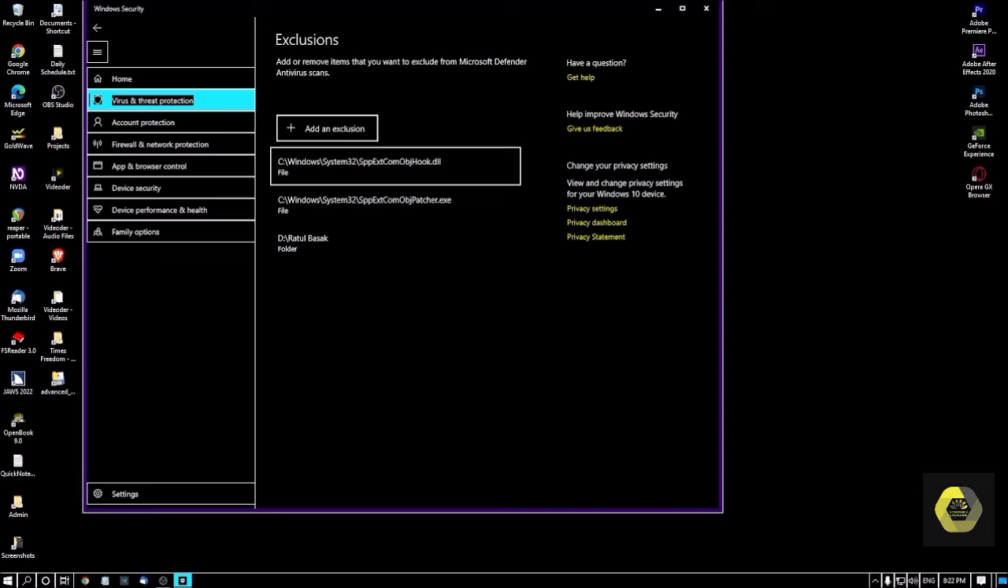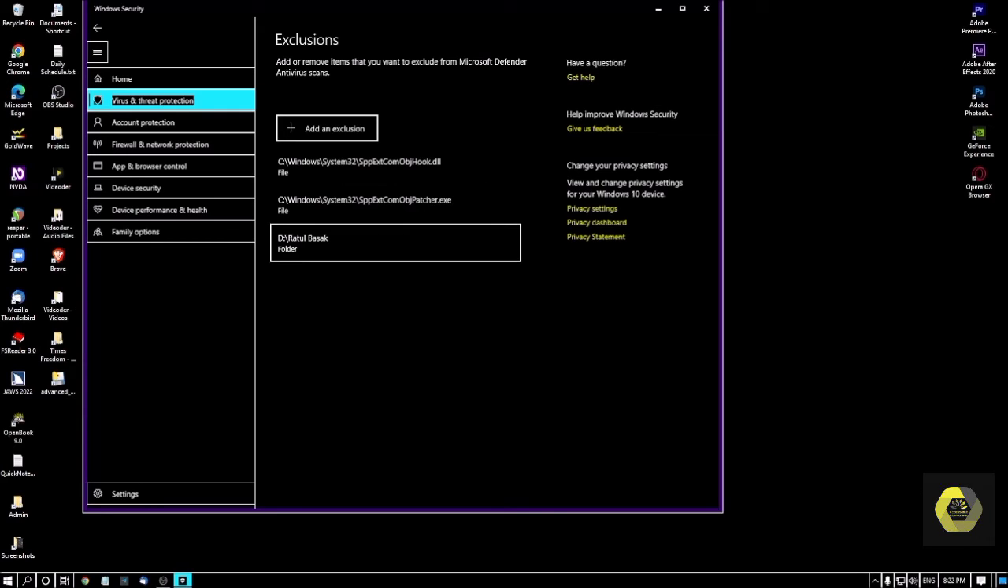See, C: Windows System32 SPPX.com. See, this is the exclusion list. Okay, so if I press down arrow, see Windows System32 SPPX. If I press down arrow, Ratul Basak folder collapsed, 3 of 3. So I have given this folder into the exclusion list.